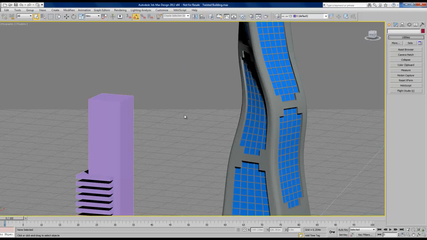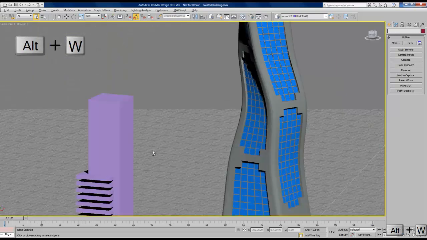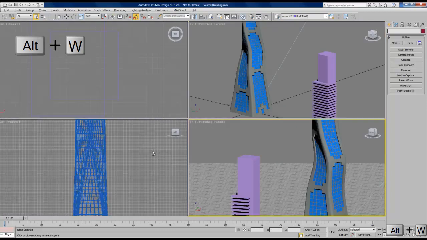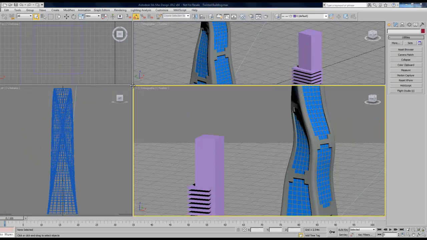If I want to see the default 4 views instead of this view, I can either click the Maximize Viewport toggle button in the far right-hand bottom corner of the screen, or I can also use a very handy keyboard shortcut, Alt-W. That will change between maximizing the selected view and letting us see our 4 views. I can resize any of these views by clicking and dragging in the center of the screen, the intersection between these views.